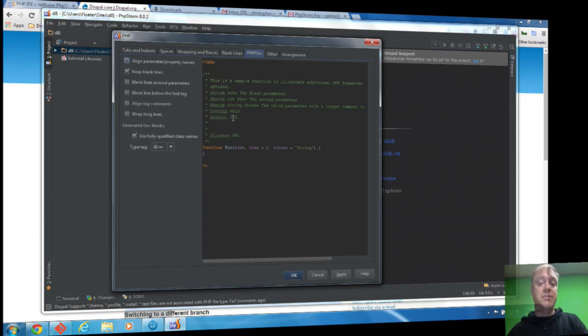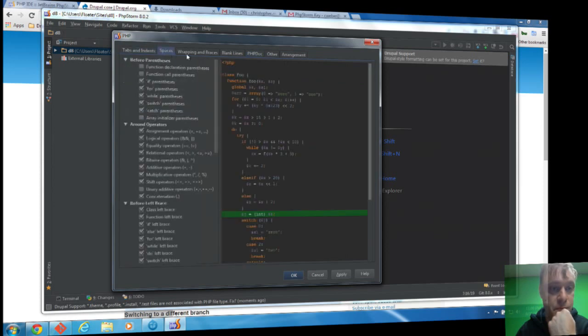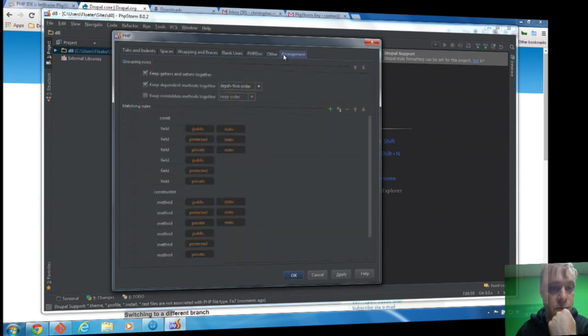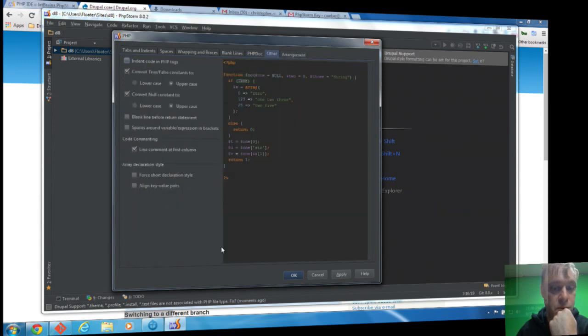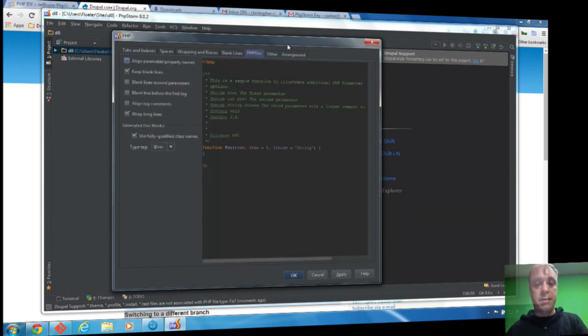And making sure that when I'm creating a doc block, a PHP code doc, that it respects different parameters. And actually, this is a little bit wrong. I wonder if I could fix this. Blank lines around parameters? No. Yes, I definitely want to wrap long lines. Okay, edit that out. And okay. So I've got a lot of the formatting settings applied. I'm just going to click OK.